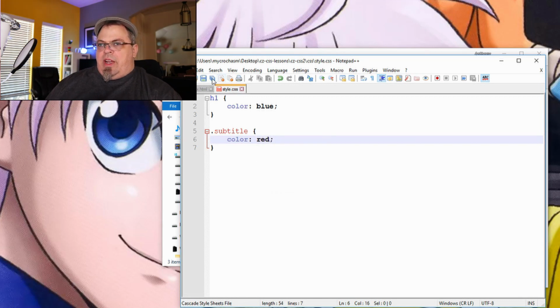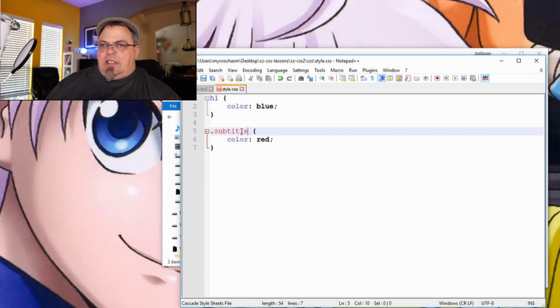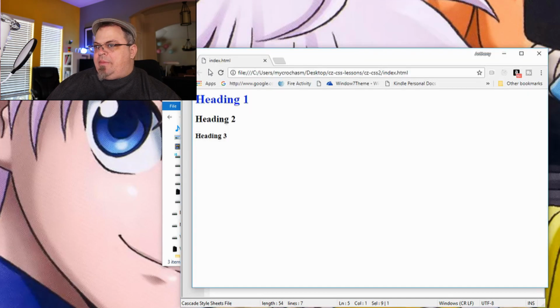So my H1 section up here above is an element selector. I just created a class selector. So I've defined a class on the H2 tag called subtitle. This is a selector. It's basically a search mechanism to say, hey, find all the classes that are called subtitle. Color them red. So I'm going to click save, go to my browser, click refresh, and there we go. Now my heading tags are red.